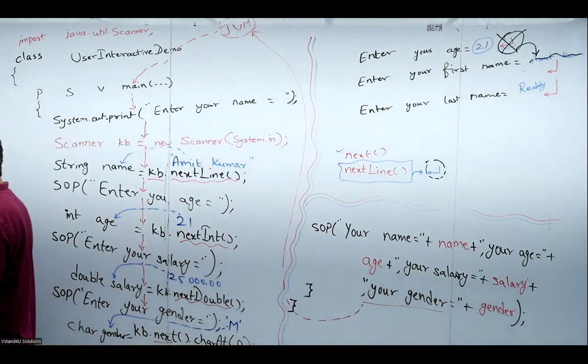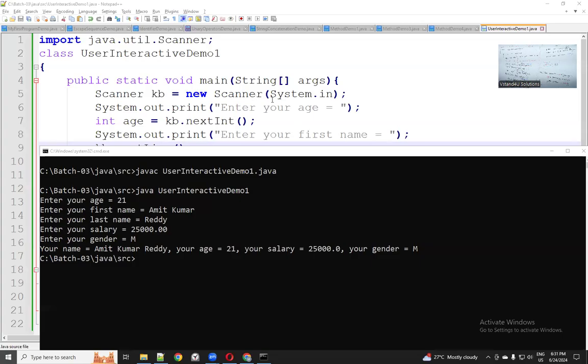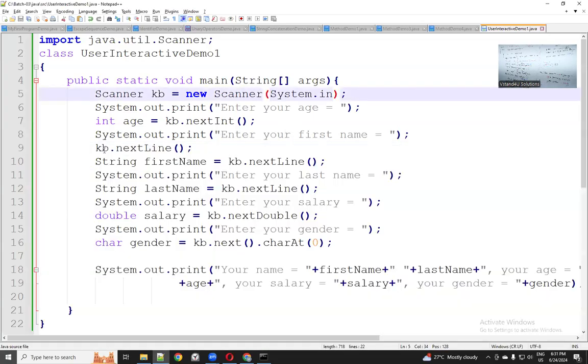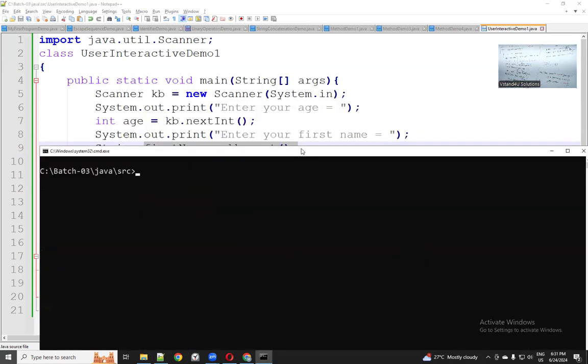Let's proceed. Let me show you what if rather than next line, I use next only. Say for example, over here, I'm using only next rather than the next line. And I'm removing this line as well. Check. Now the first name is being read as next, not next line. In this case, if I give Amit Kumar, it will read only Amit. Let me show you. Okay, let me compile and execute.